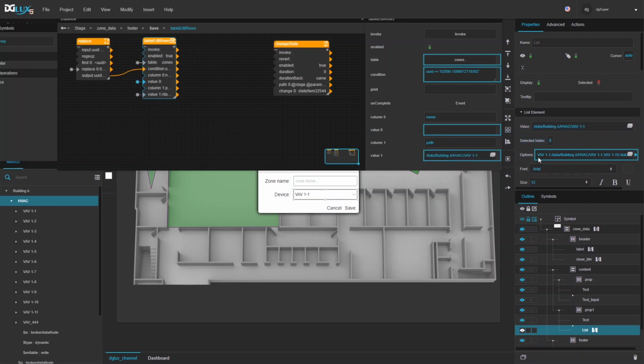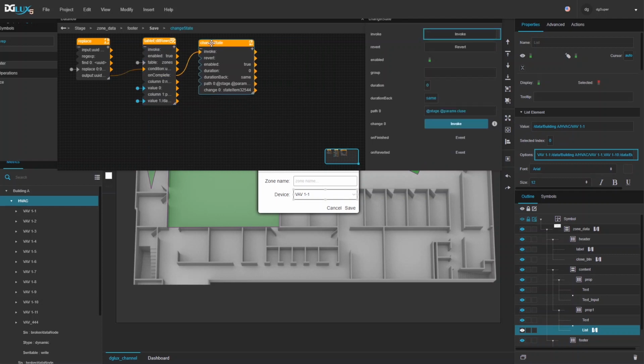Notice why I used this kind of label column value method, right? So label column value, comma, label column value, comma, and so on and so forth. Visually, you see VV-1-1, but the value output is the path of the VV1-1, right? So it makes it nice because I want to save the path, but I want to show the name. So in this case, saving the path, and then whatever zone name the user types in, and on complete, of course, I want to invoke the state block to close it. All right, that should do.